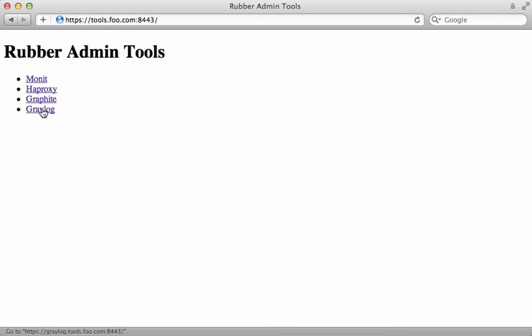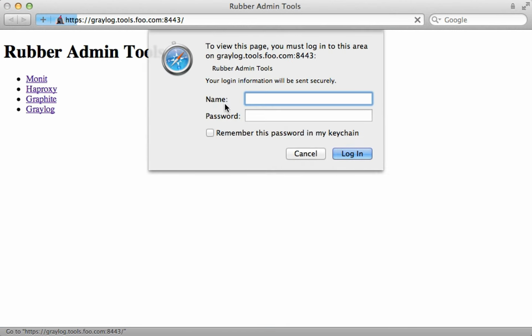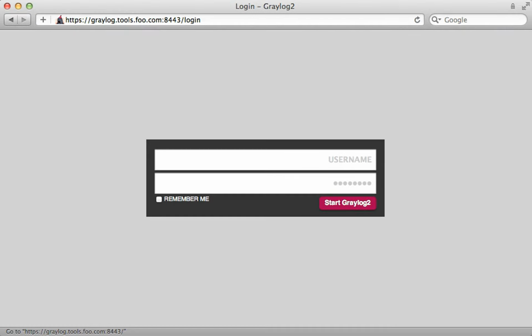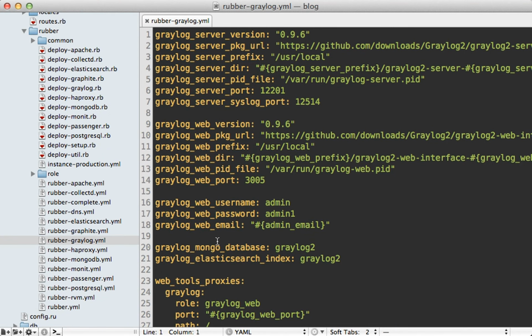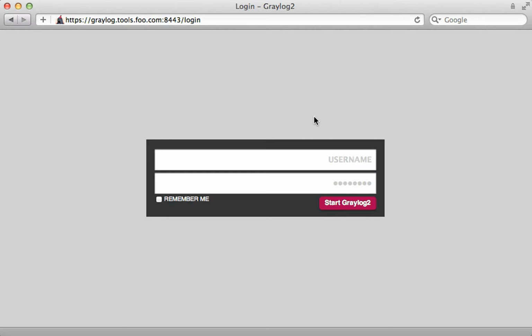And then finally, we have Graylog. So this brings up our HTTP login where we can type in the admin username and password I have set up in the Rubber YAML file. But then we come to another authentication screen, and so Graylog has its own user auth system. Now if you check out the Rubber Graylog YAML file, you can see the username and password is admin and admin1 for this, so you might want to change that as well. So I'll log in here with those credentials.